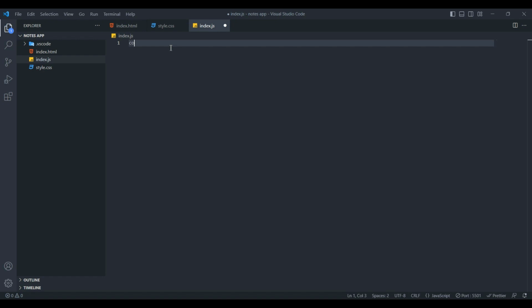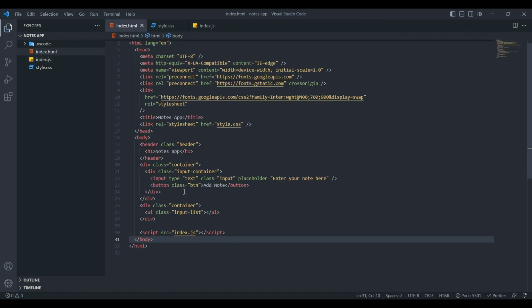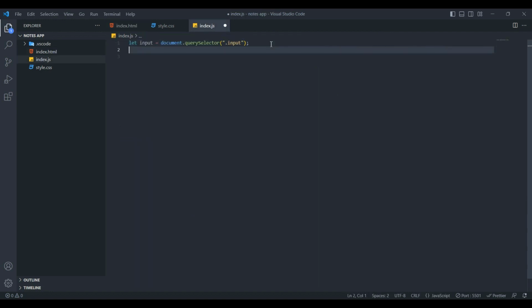We are gonna select this input. So let's use let, because we are going to change the value after clicking. So let input is document dot query selector, let's say input. Let's add a class name to the input if I did not add. So I already added. So let's select the button: const button is equal to document dot query selector and button.